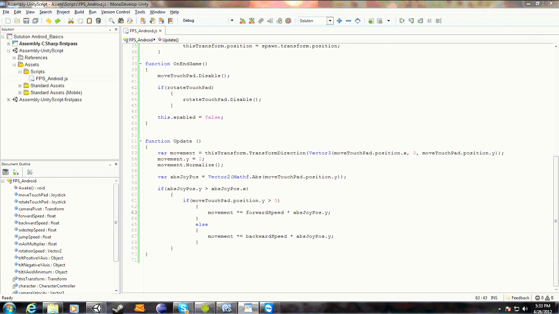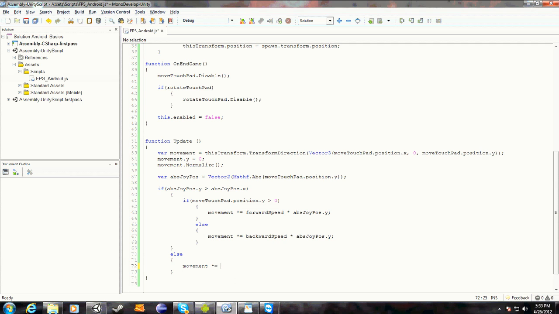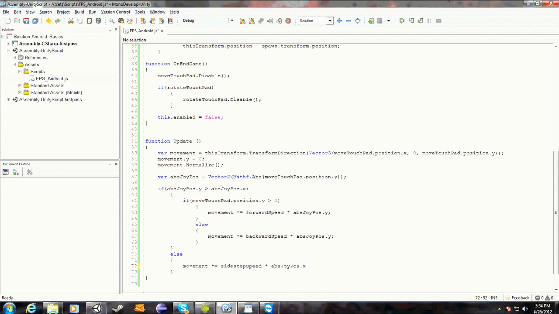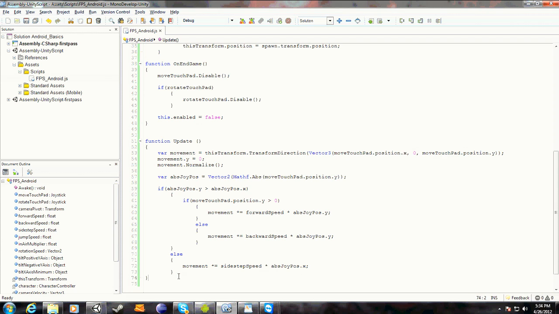So now, outside of this statement here, so you have this if, and you want to make another else statement, movement times equals, if you go left or right on the x-axis, it'll do a side step speed times ABS joy position dot y, and that will say if you've moved left or right on the actual screen.